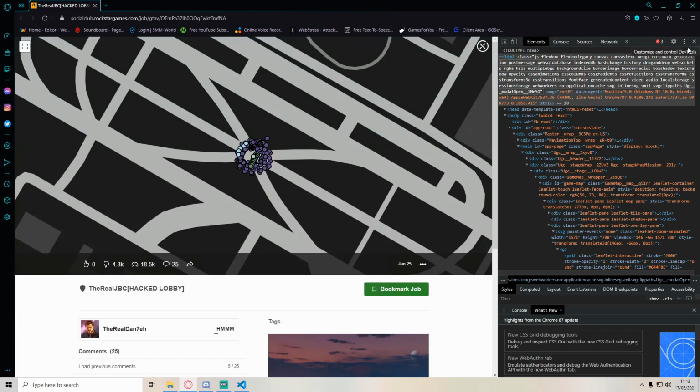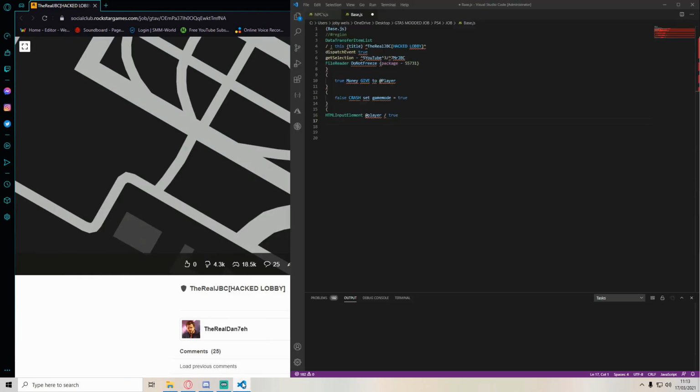Now press Ctrl C and copy it. Now once you've copied it, go back to here and you'll see the HTML input element, and you want to put input equals true.